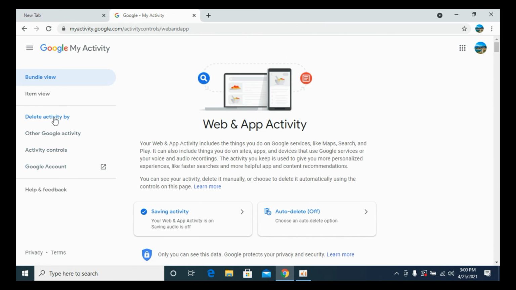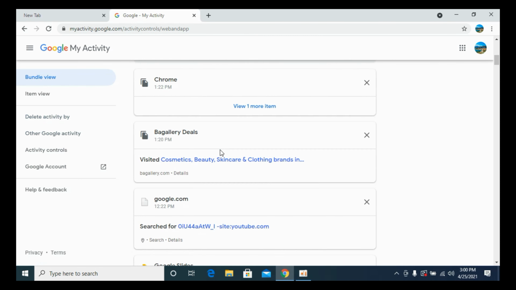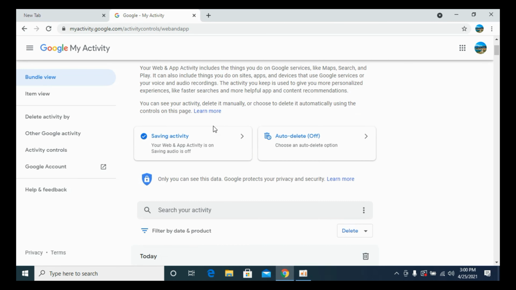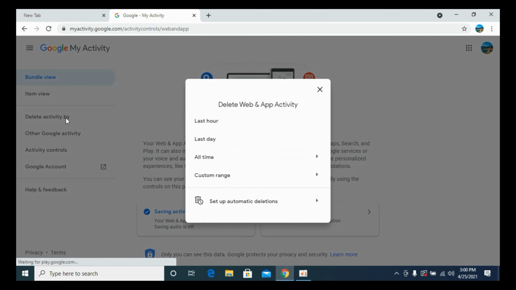and once here you have this option of delete activity by. But before that, you can see all your activity recently that you have done with this account. Click on delete activity by, and here you have all options. You can go with last day, last hour, custom range, all time. That's up to you. So select any of these.